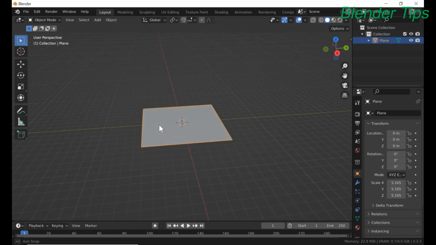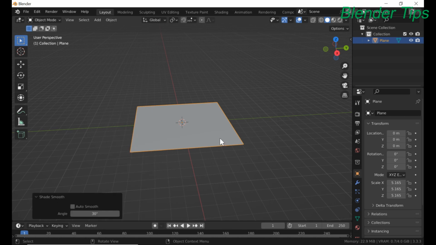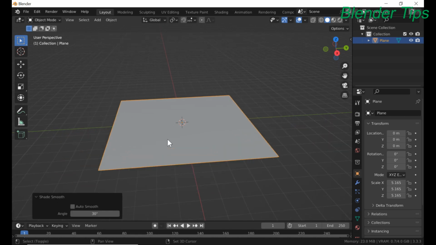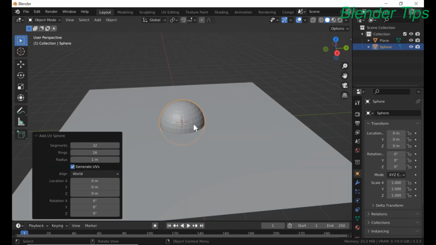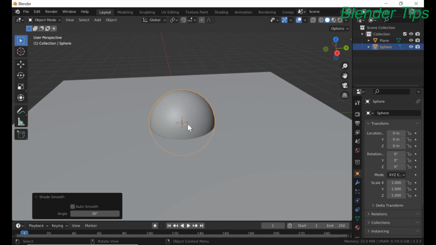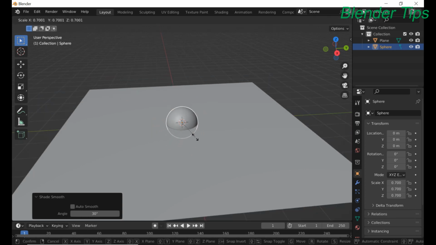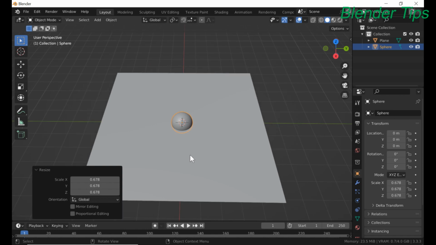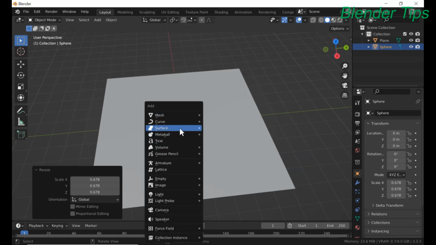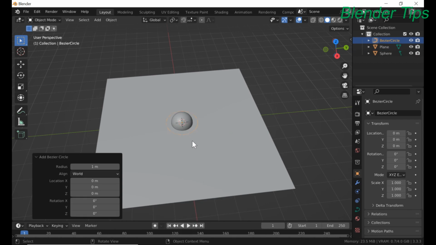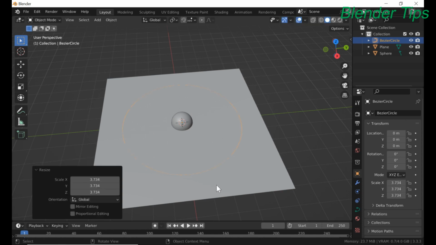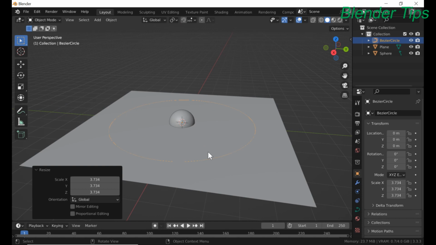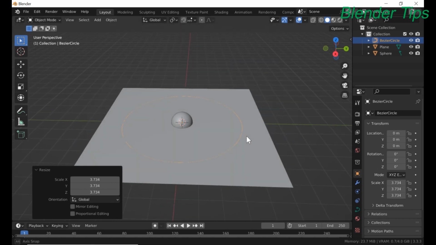Enter into the object mode. Make it shade smooth. Then press Shift A to add a UV sphere. Also make it shade smooth and scale it down. Nice. We also add a curve circle. This UV sphere will follow this circle to create a wave-like simulation in this plane. Nice.